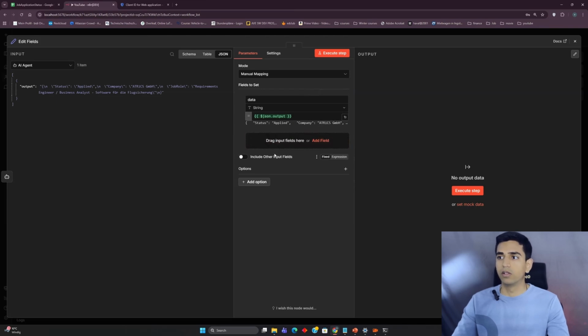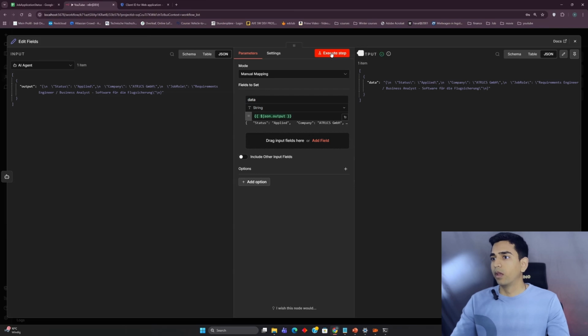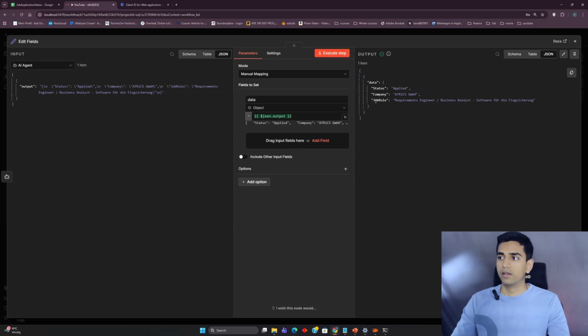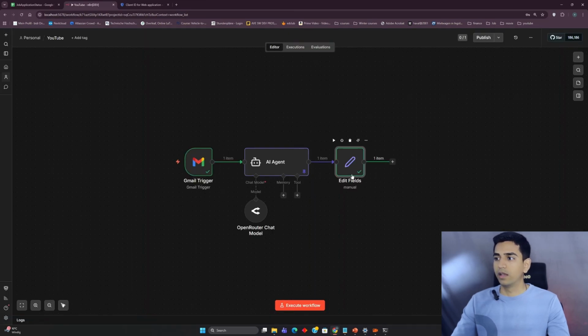And in order to see if it's working correctly or not, I will just try to execute step. That string I need to define as object here, and then try again. And you can see the status, company name, and job role are set perfectly as JSON. As you can see, status, company, and job role are defined as expected. And now we want to use this data to append in our Google Sheet.